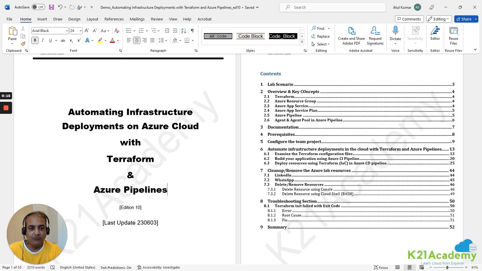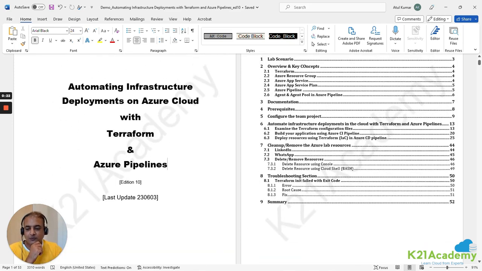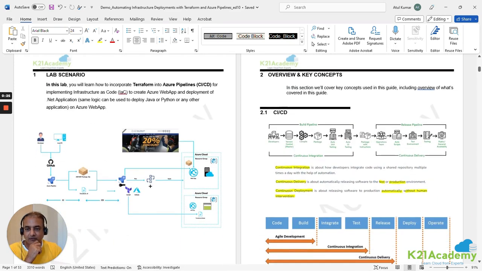And as we always do, I'll first walk you through what we're going to learn in this, and then we'll actually go and do it on Azure Cloud. So let's first begin with what exactly this lab scenario consists of.